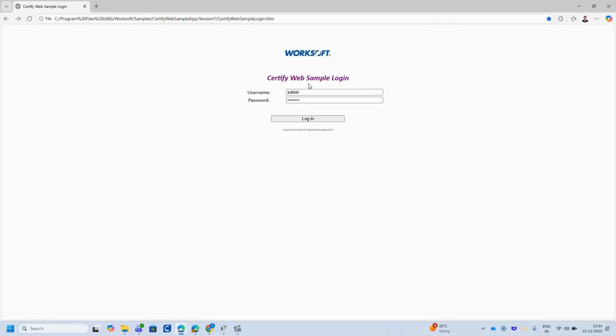This is Certify Web Sample Login application. After providing username and password, we have to click on the login button. To load the next page, it might take up to 30 seconds. To handle this, we have created a process.